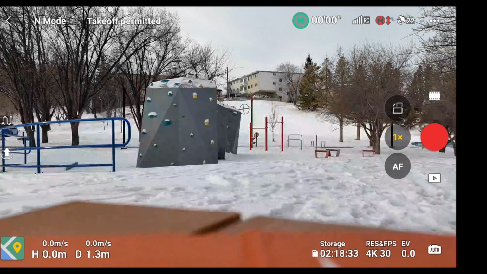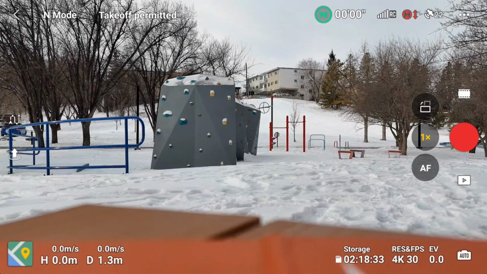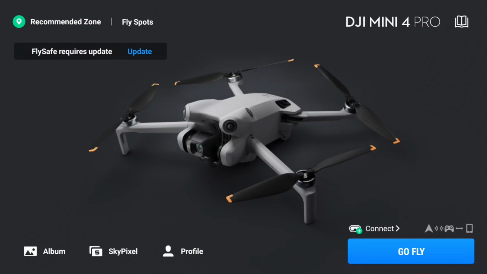All right, now that we're through that, I'm going to start going through all of the information and settings available to you right here from the main camera view screen. So, starting from the top left corner, there's a back button that will take you to the DJI Fly app home screen. And just tap Go Fly to get back to the camera view.